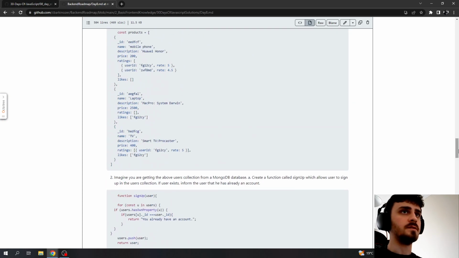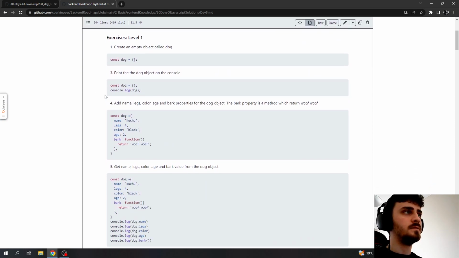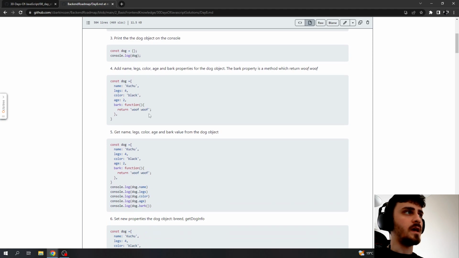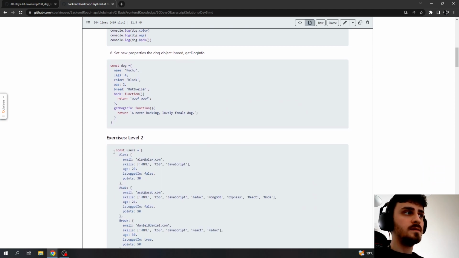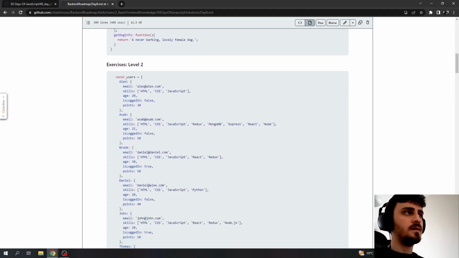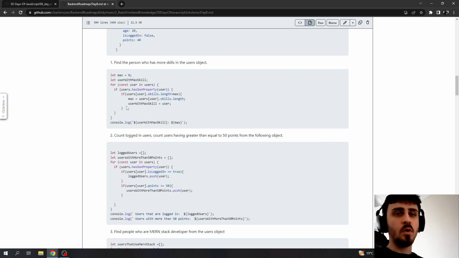Exercises. Let's continue with exercises. Create an empty object and print it, create an object with fields and a method, reach fields and methods, and add a method. And an exercise here, the users object. It has different fields. We can think of it like JSON, and these people have fields as well, objects of objects. Here we are finding the person who has the most skills in the users object.